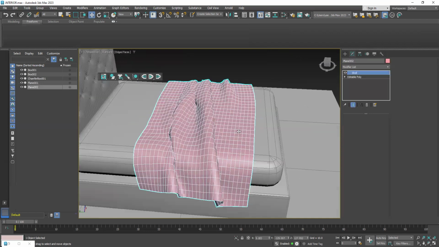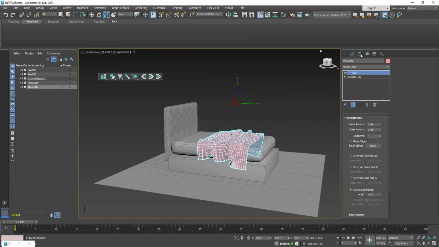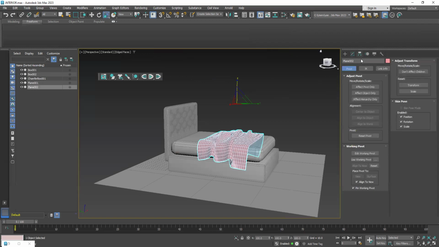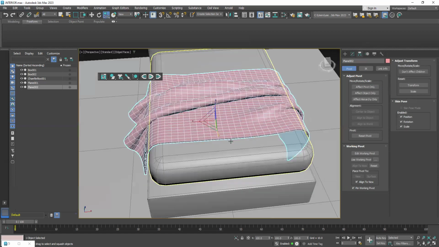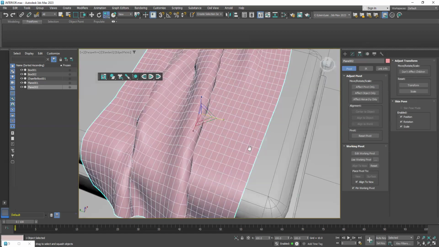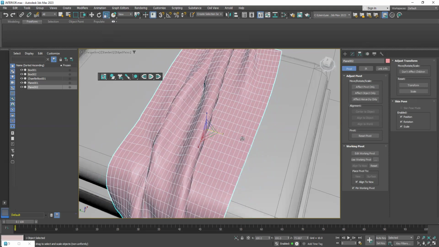Now we got the wrinkled cloth. Where is the pivot? The pivot is up there. So go to the third button. It's called hierarchy. Affect pivot only. Center to the object. Align to the object. Also, center to the object. And then affect pivot off. Then use a scale tool. Then scale it. No, I need scaling on only one side. Put the scale over here. Hold it and just switch the first one. Then scale towards down.